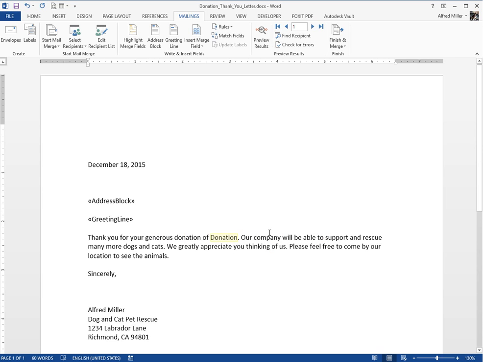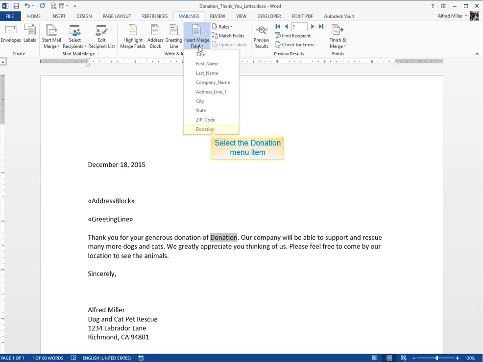Now I'm going to highlight and remove the word donation in the body paragraph to add in a field instead. Now click Mailings, Write & Insert Fields group. Click the Insert Merge Field drop-down arrow. That's actually two buttons there. If you click the arrow, you can choose one of your individual fields. If you click what looks like the little picture, you're actually going to get a dialog box. They both serve the same purpose, but some people like the dialog box, others like just the quick choice out of a drop-down list. I kind of like the drop-down list. That's why I'm asking you to choose the drop-down arrow. Click the donation field from the menu.